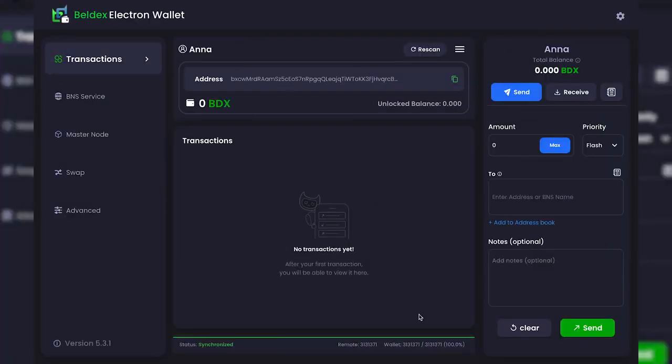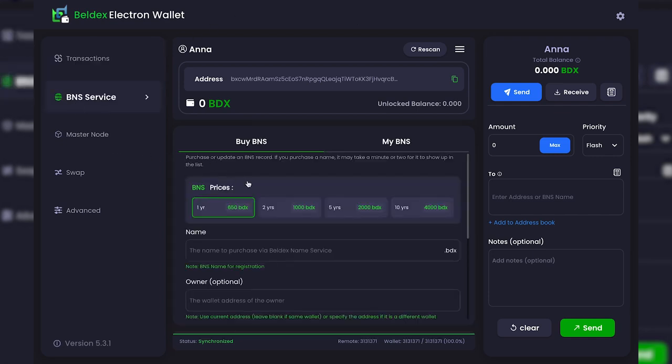Now, let's get to the meat of today's demo, buying your very own BNS name using the Beldex Electron wallet. BNS names can also be purchased from Beldex mobile wallet and Beldex CLI wallet. By the way, I will leave the link to the e-wallet in the description. Ready to become the proud owner of a sleek BNS name? Let's do this. First things first, fire up your Beldex Electron wallet and navigate to the BNS service option on the left panel. Can you see it?